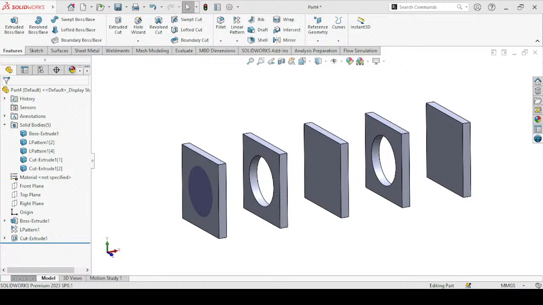So let's start our next session now. That is the extrude with specific directions.